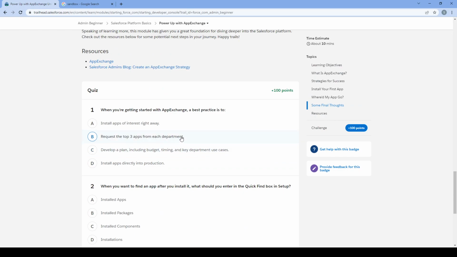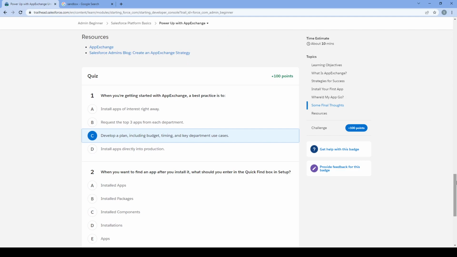Request the top three apps from each department. So also know, develop a plan, including budget, timing, and key department use cases. Yes, you must develop a plan and a budget if the app costs money, timing, and key department use cases. Yeah, there has to be a use case, budget to see if your organization wants to pay for it or if they can afford it, and developing a plan. Install apps directly into production, and no, because you want to test it out in a sandbox. And again, the sandbox is just an environment in which you test things out.